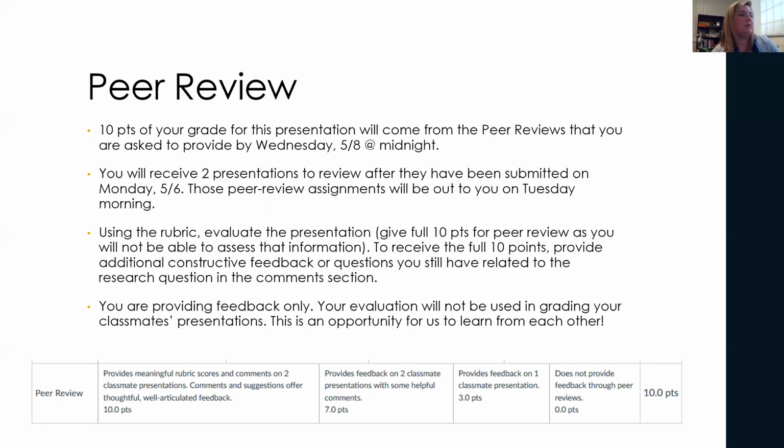But that is worth 10 points because I want you to have a chance to see at least 2 other presentations and evaluate them with this same rubric. I'm not going to use your rubric to determine their grade. I'm going to grade it independently. I just would like for them to get some feedback from someone other than me.